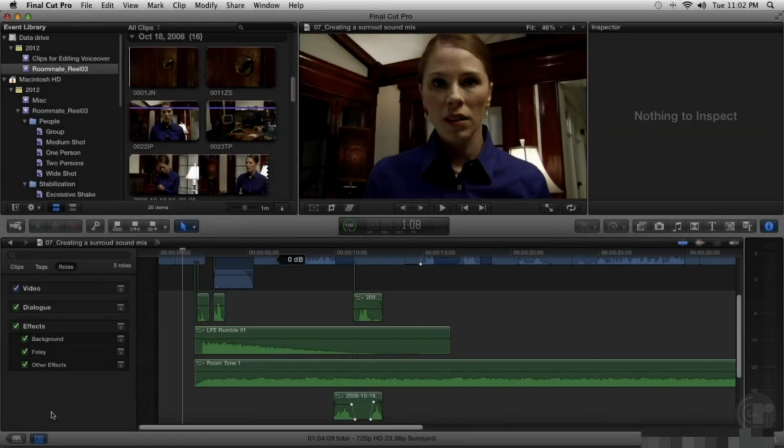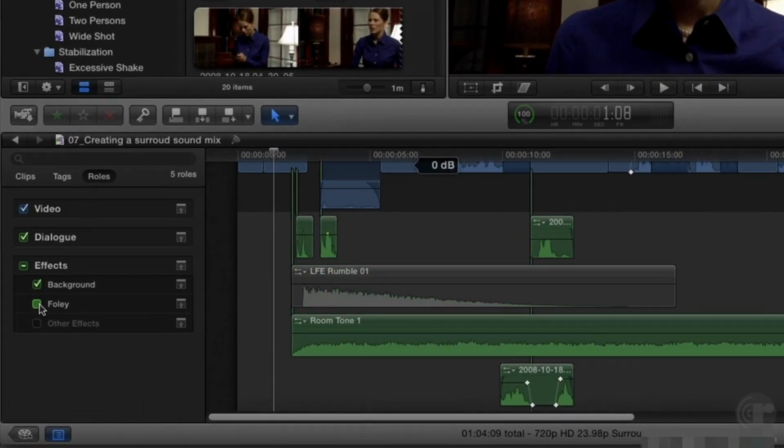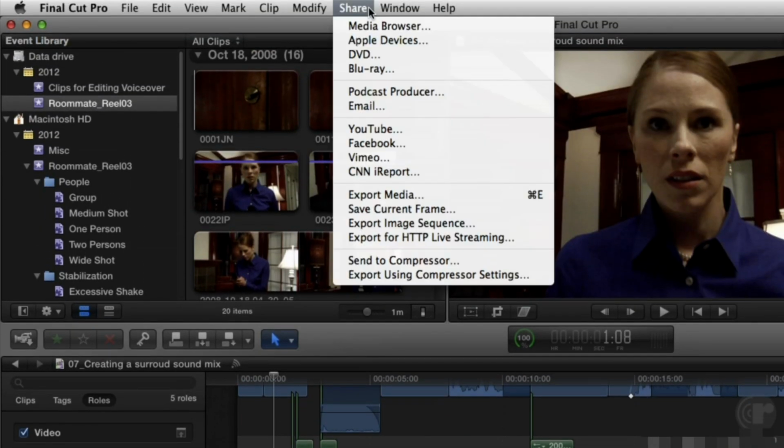Okay, so you've assigned the appropriate roles to your various audio clips. What now? Well, firstly, you can quickly enable and disable various media right from the timeline index. This is great for quickly toggling between different language versions, for example. But the real power for audio comes during export. Choose Share, Export Media.